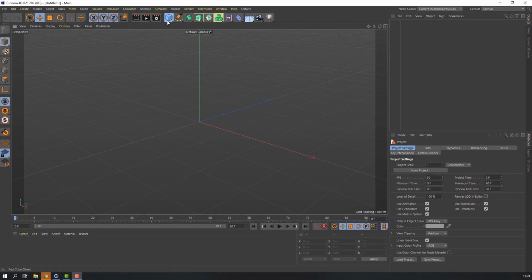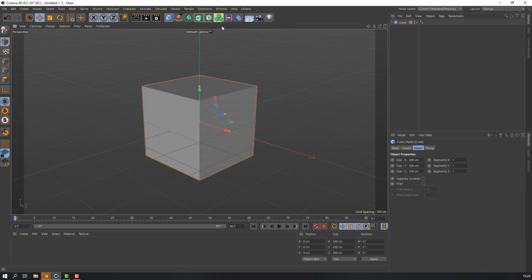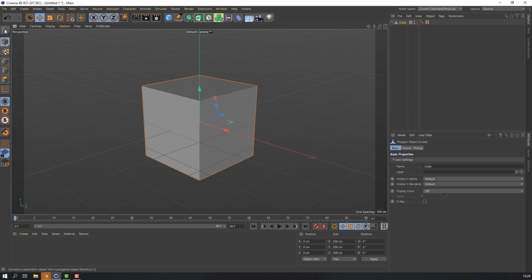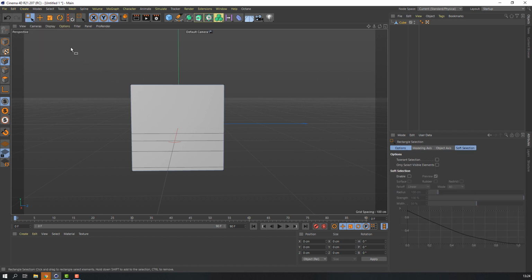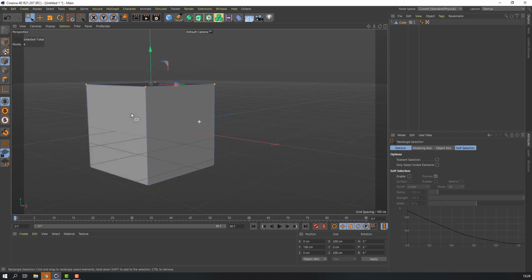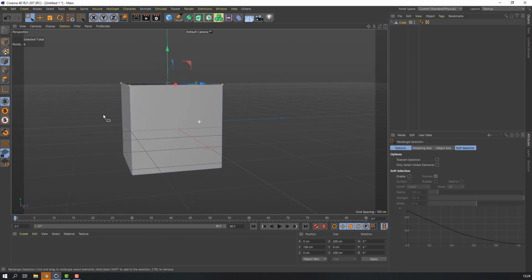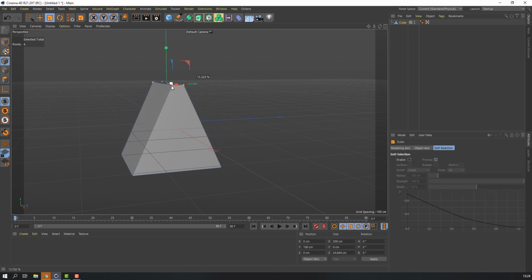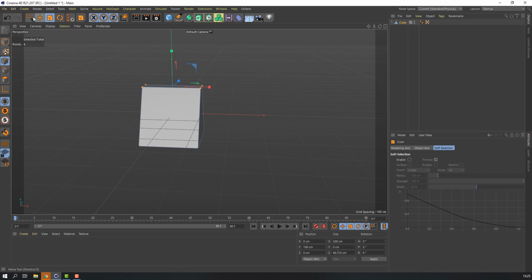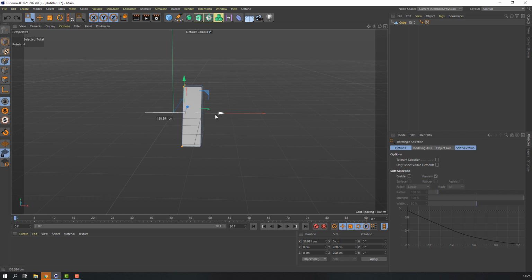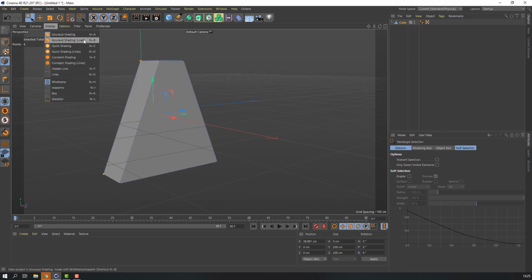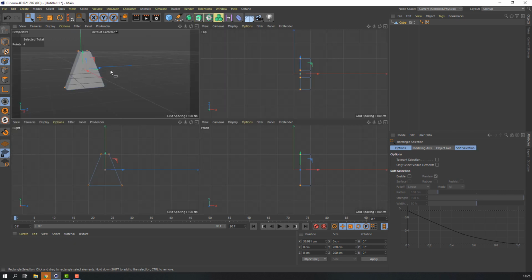So let's make one cube, and go to here, convert to editable, and select this icon, render selection, and select this vertex like this, and scale. Then select all these vertices and move to the right, go to display and select this.